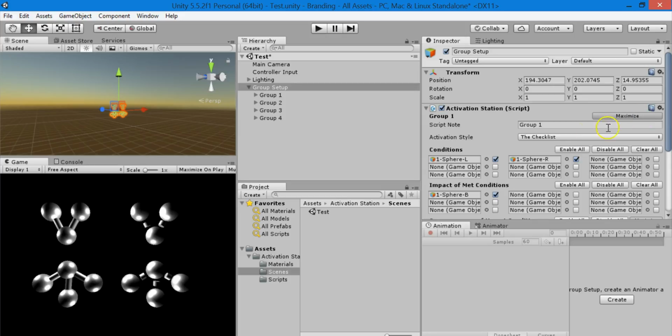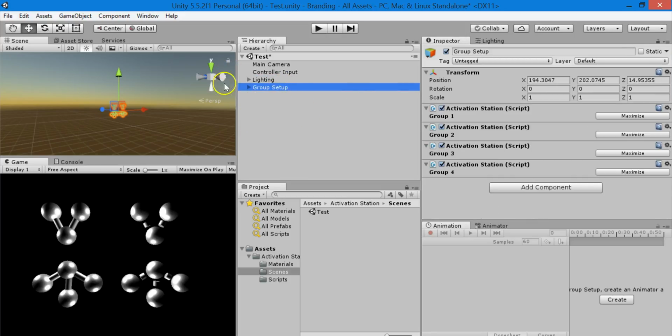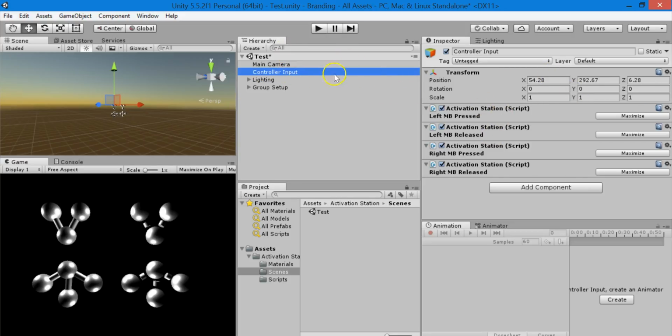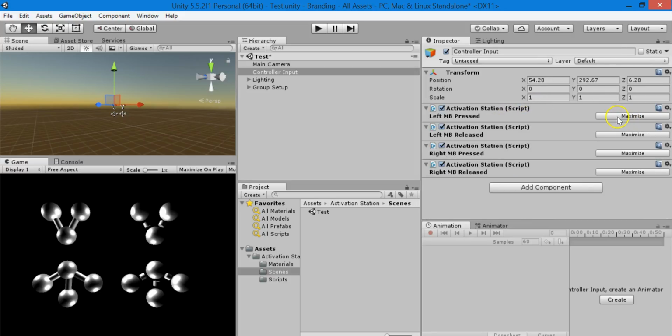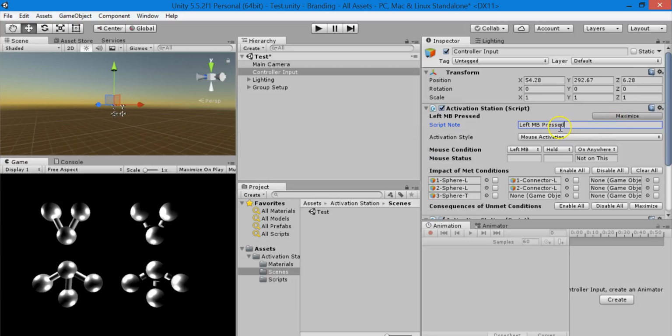Now let's cover the mouse activation. Let's minimize that. Over here in controller input is where all the mouse-based Activation Station scripts are. Over here are the different conditions: if the left mouse button is pressed or released, and if the right mouse button is pressed or released. So let's maximize them and see what's inside.